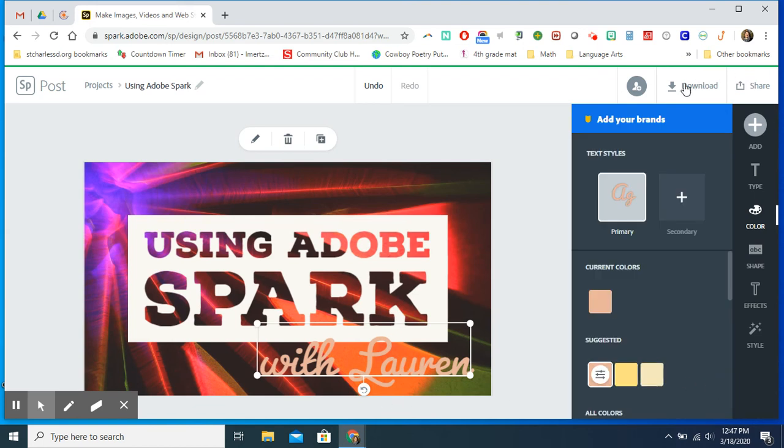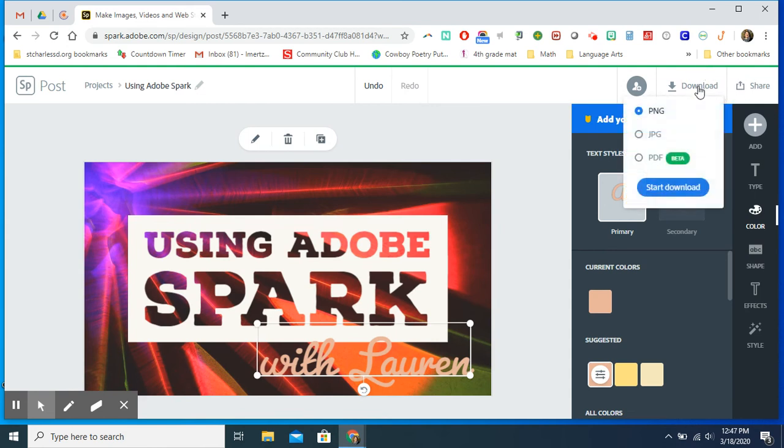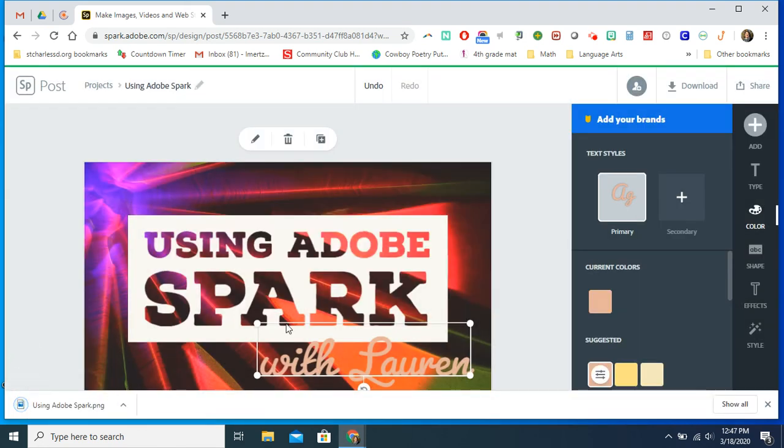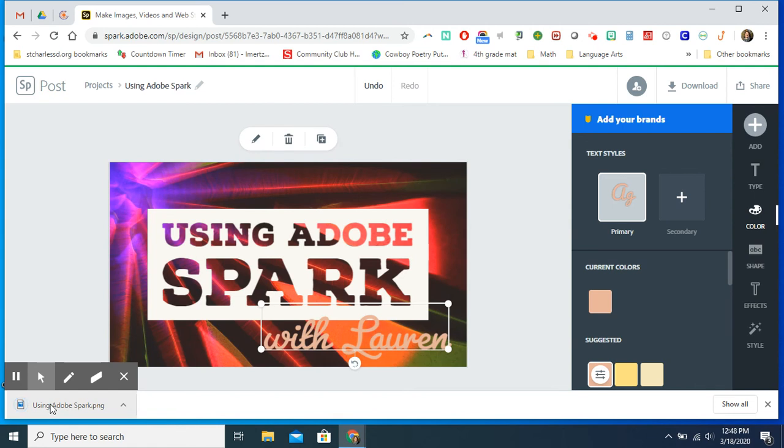All right, so I'm going to say that I love this, and this is how I want it to go. To get it onto my computer, I just hit the download key. Up at the top, it says download. That's the one I usually pick. So download, it'll show me the types. I'm going to pick PNG because it's best for graphics. And I want to keep it solid, so I'm going to click solid. You'll see that it's downloading.